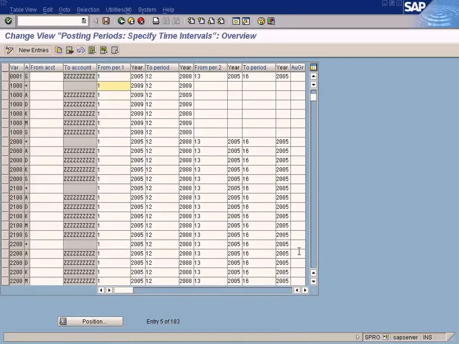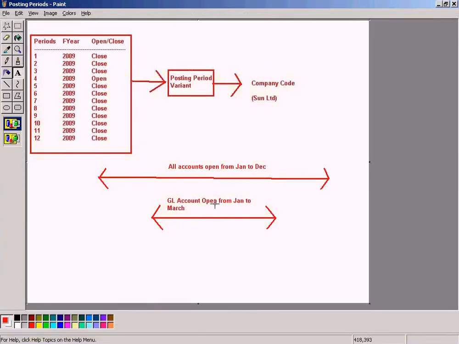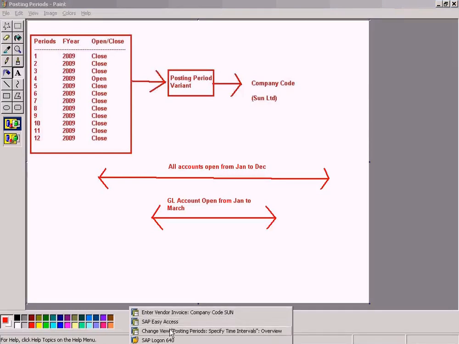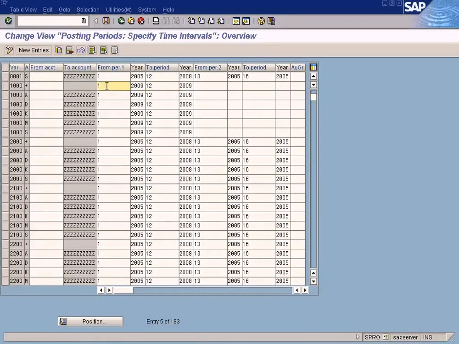Let's look at a simple example whereby I want to open a period from 1st of January 2009 to 12th 2009. Okay, let's look at this example here. I want to open a posting period for the entire fiscal year. As simple as that. All I have to do is just come here. I just put the range January to December 2009 and then save it. So I can post to any period which falls within this range.